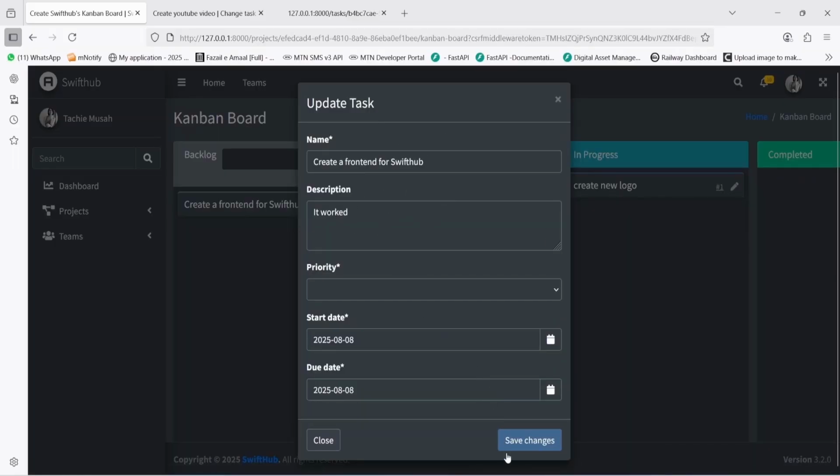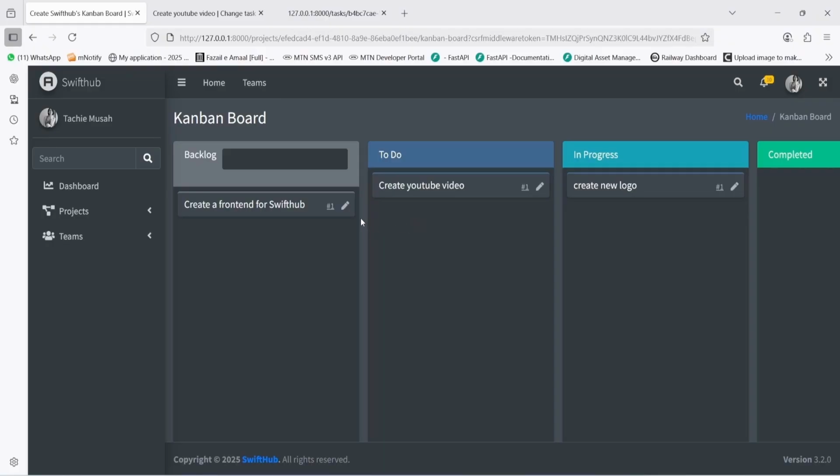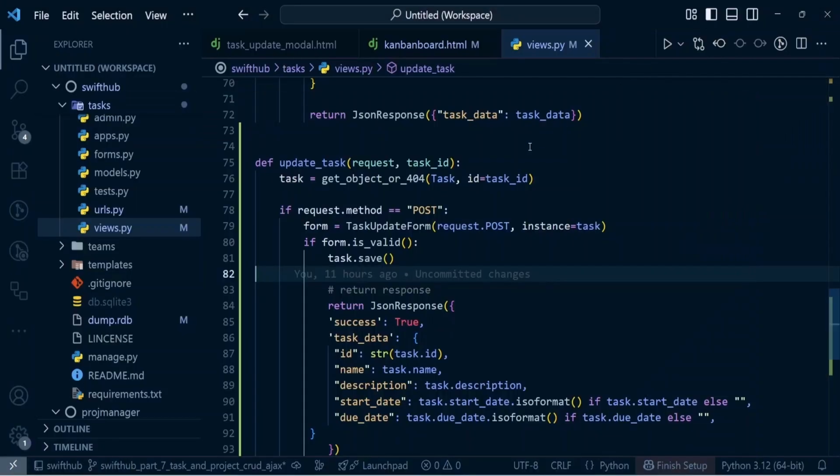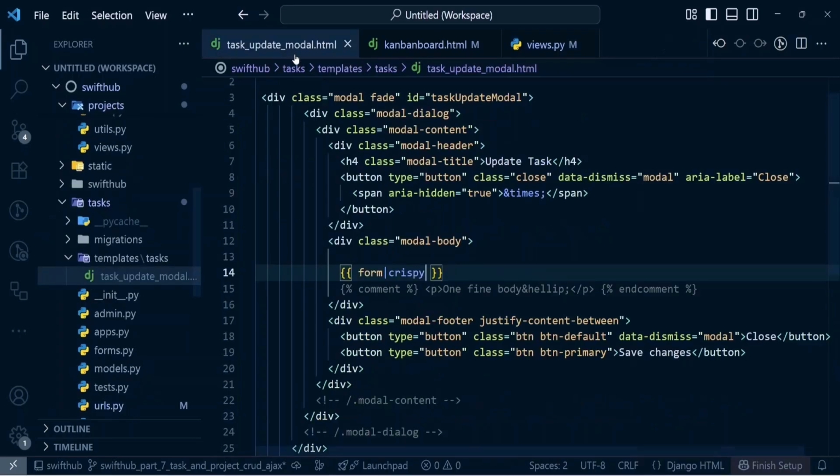So once we have this pop-up, we should be able to fill this information and then update it. So we want to implement the front-end functionality. And to be able to do that, we first of all have to go back into our form. So let me hide this and then go back onto our task update modal.